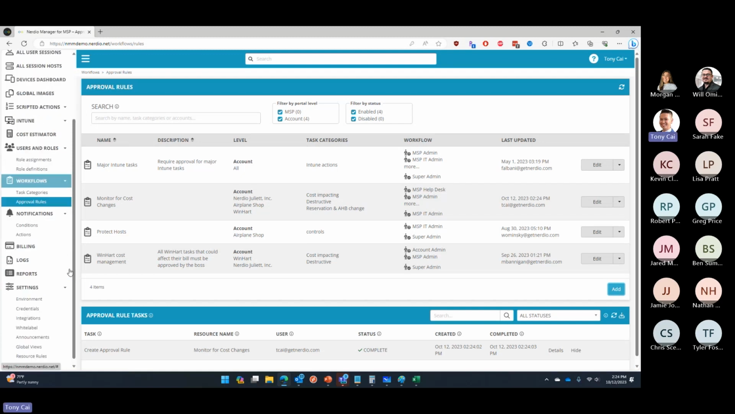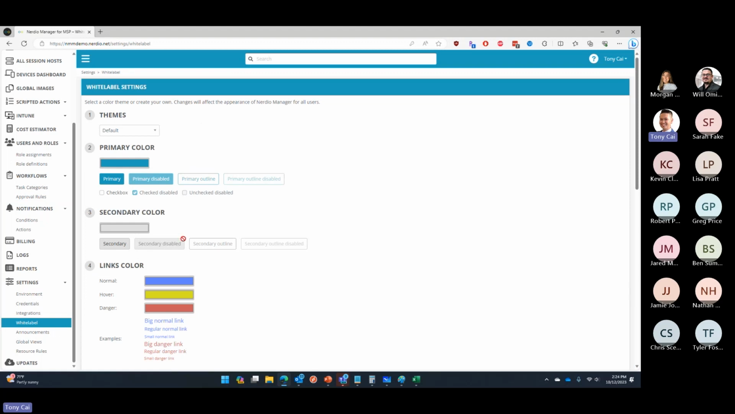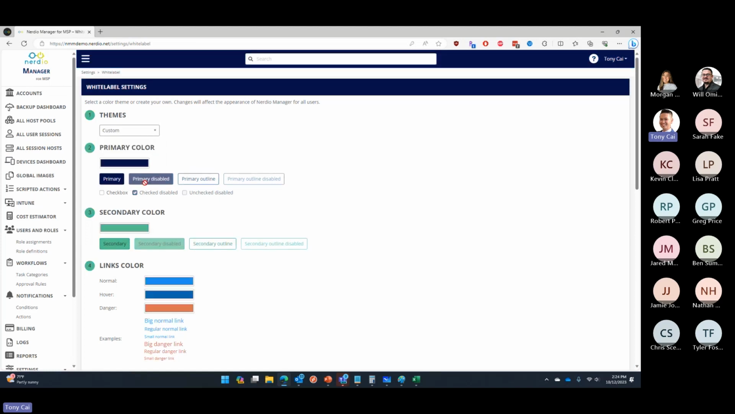So let's move on to the white label section. If I go back to the settings tab here, I can go down to white label. And white label is really where you can change the colors and everything about how Nerdio looks and feels, right? So I can use different themes. You would probably pick a theme that matches your MSP.